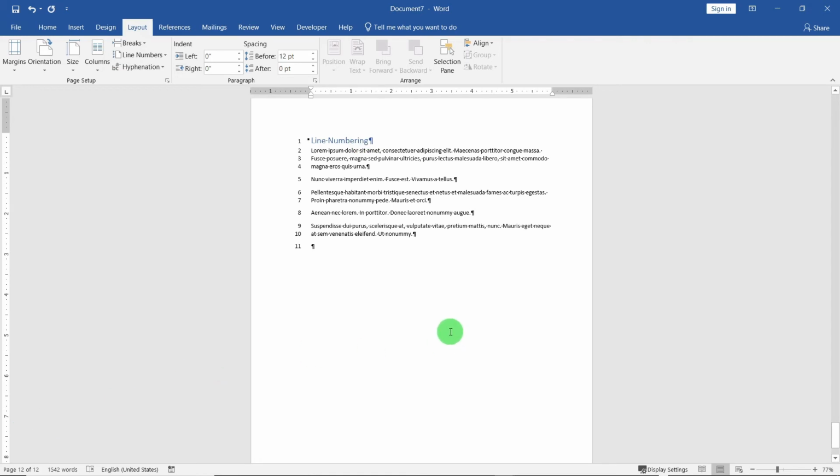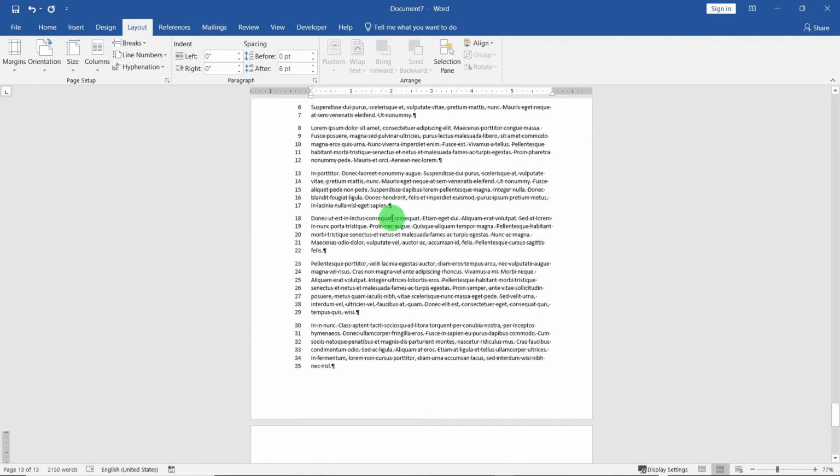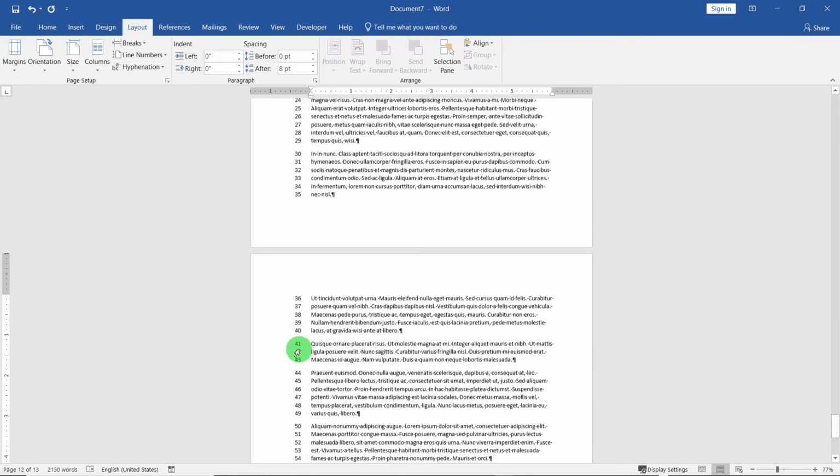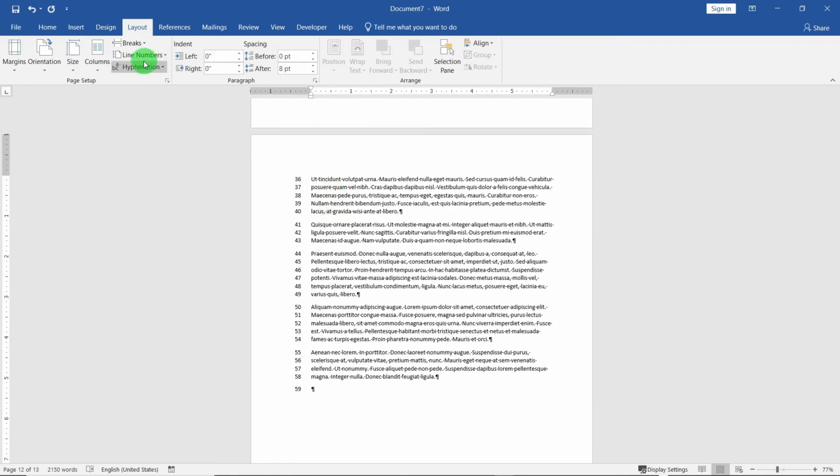And if you don't want your heading to be numbered, just click onto that and go to suppress for current paragraph. You can also do that for any paragraph in the middle. And so you can see it continues on to the next page. We can change that, however, to restart on each page. And we get another line number 1 on this page.